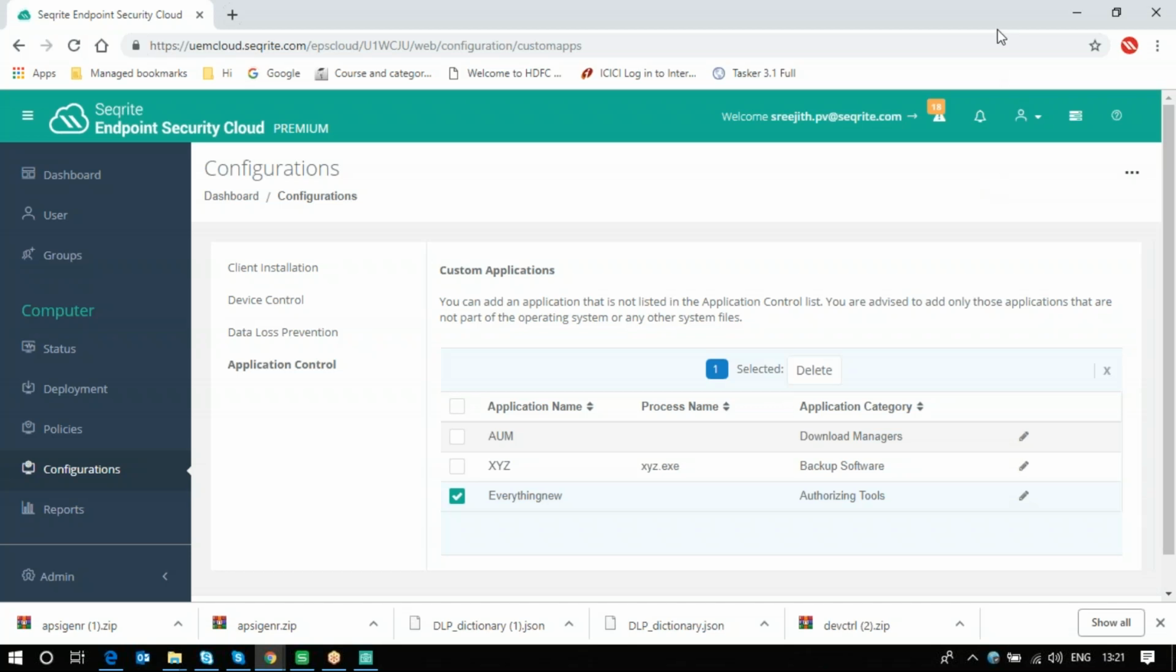This is how we are adding a new application into application control for manageability. Hope it's clear. Thanks for watching this video.